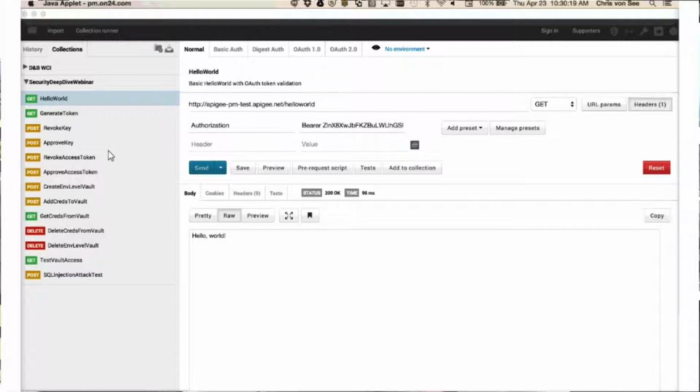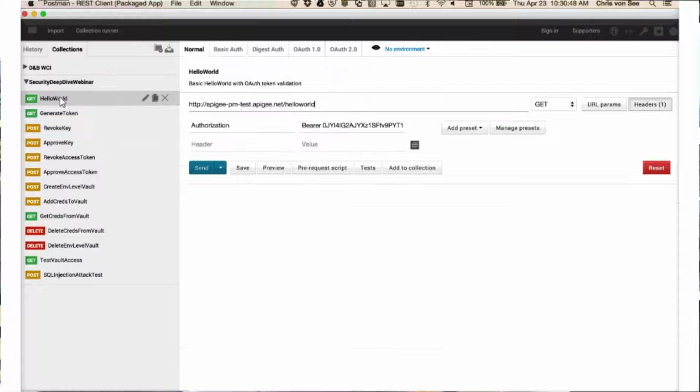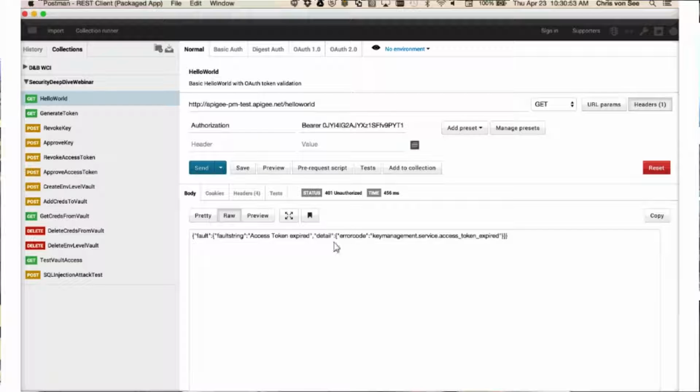So let's start with key revocation. You can see here that we're issuing an API call to Apigee's management endpoint in the cloud, and we're accessing a particular organization, a particular application, and a particular key. If we were to scroll this over, you could actually see the key here in the API call. And we're indicating that we're revoking the operation. This key happens to be for the application that we saw before, Hello World. And if we reissue that call again, you can see the access token is expired. So let's regenerate another one.